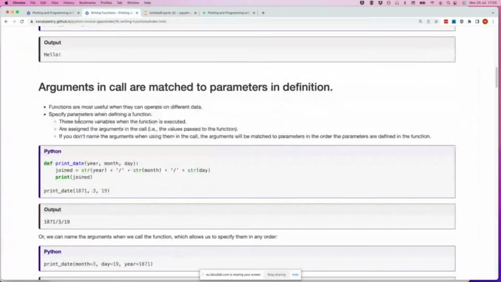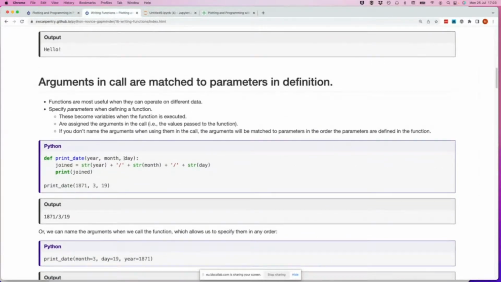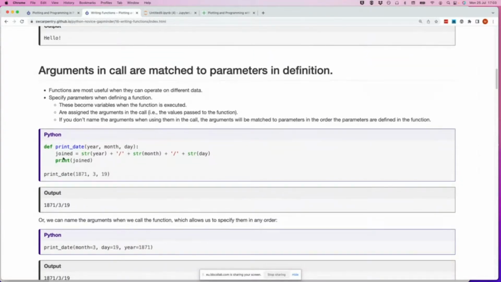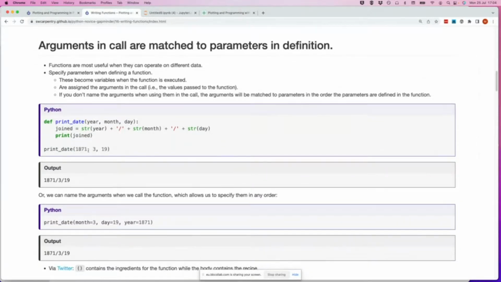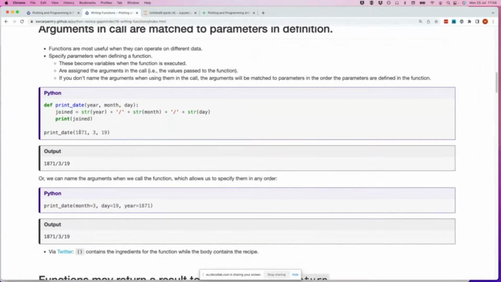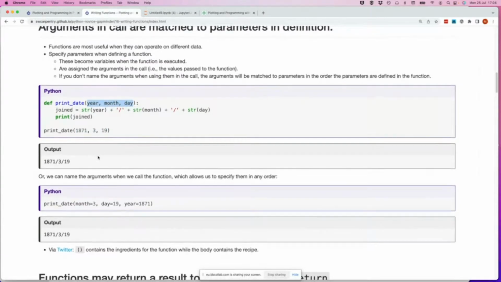So the arguments in the call are matched to the parameters in the definition. So you specify the parameters here, and I think in this print date, it's assuming that they're all going to be integers, as they're passed into string functions inside print date, and then you call print date, and you pass it the year, the month, the date. So what's important here is the order. The order in which you pass things needs to match here, but there is a way around that.